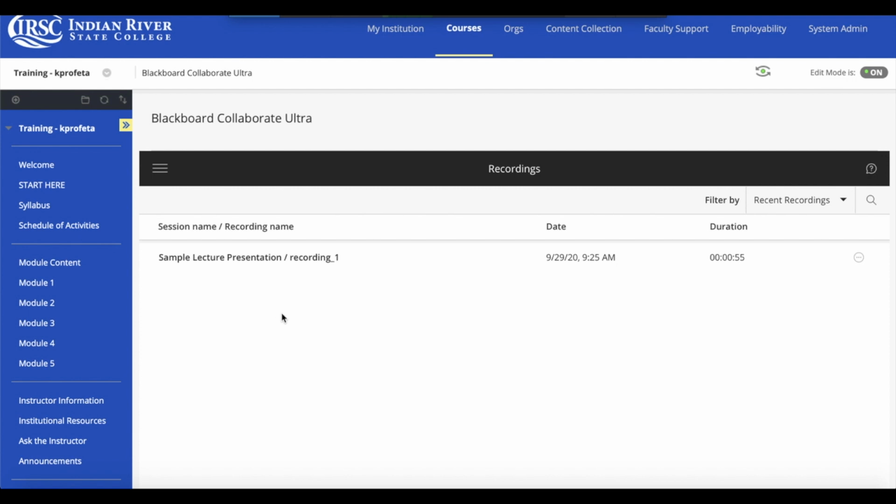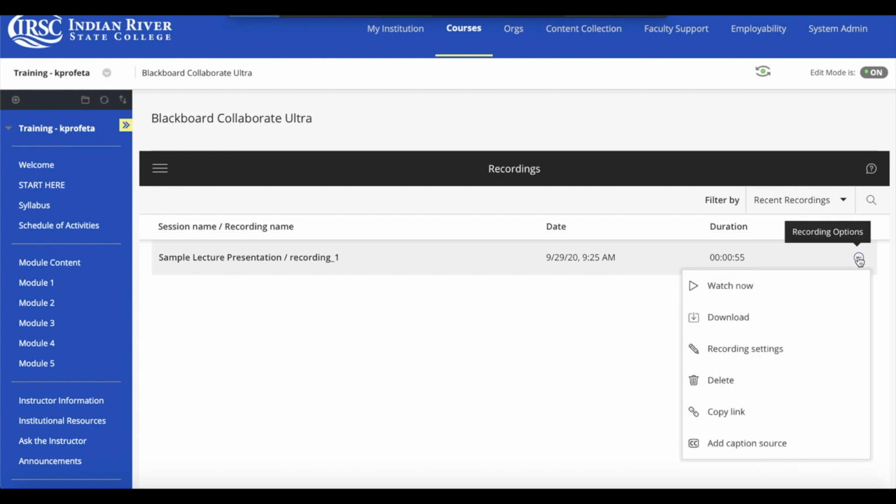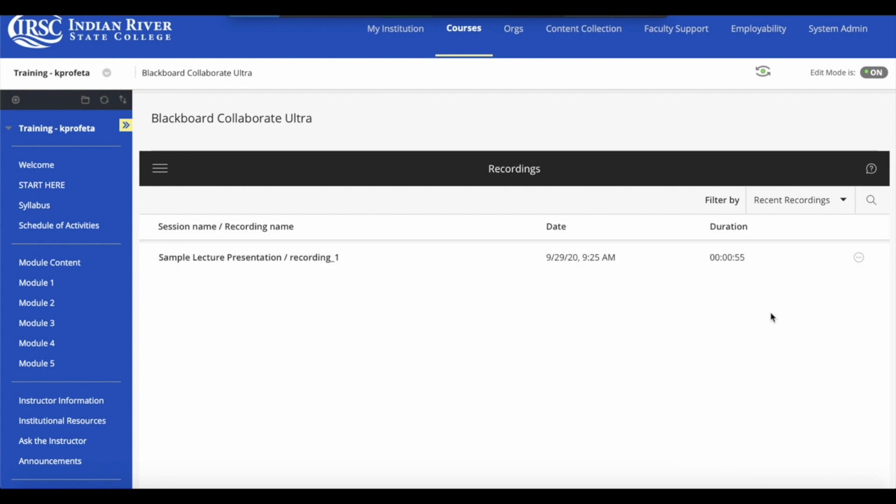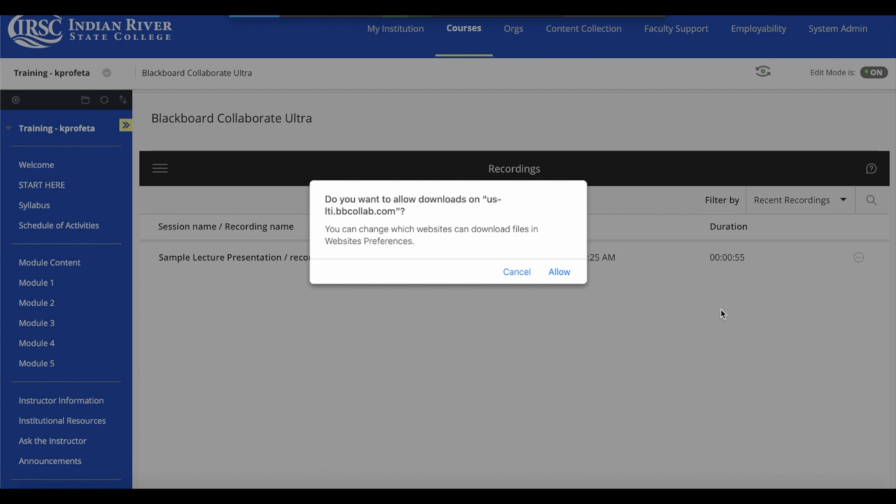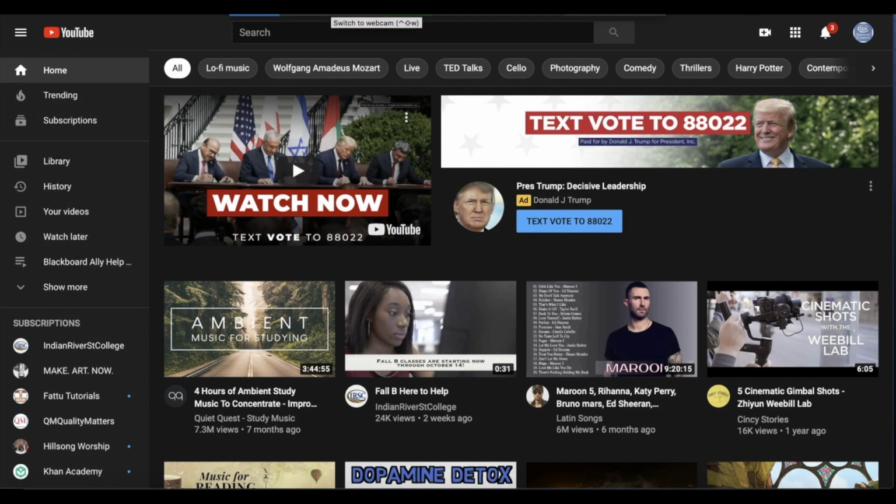Find the recording which you'd like to download and click the button with the 3 dots on the right-hand side, and then select Download. Once you select this, your video will begin downloading to your computer.